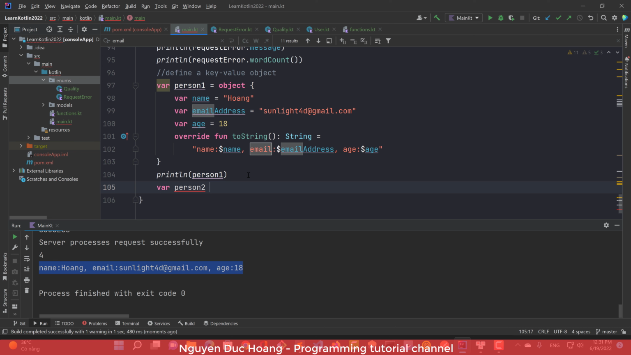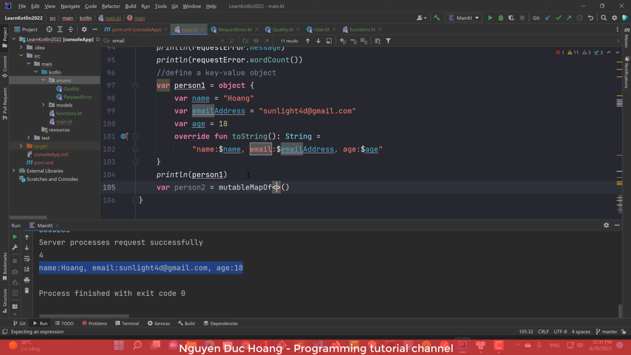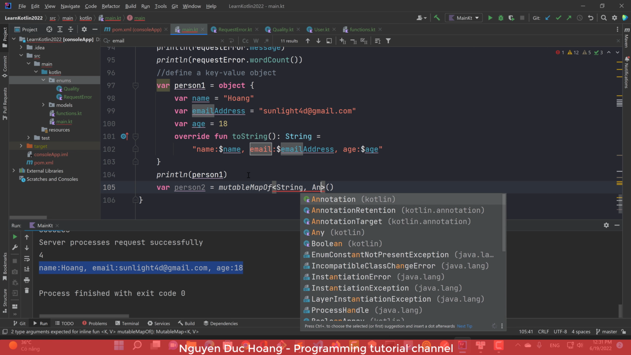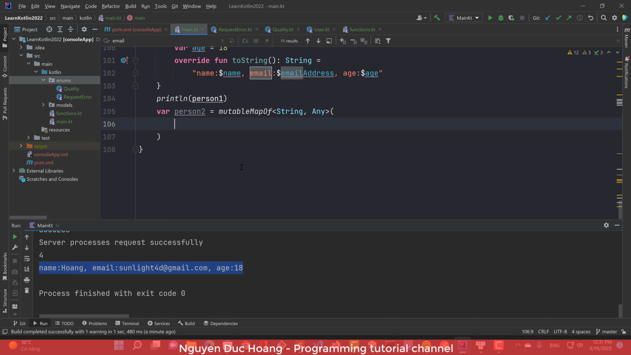So now I define another variable named person two. Now person two is a mutable map. Yes, you can use a mutable map with key value types. Key here is string and the value here is type Any. Any is the object type. Yes, Integer is Any, Person is Any, Array is Any, String is also Any.